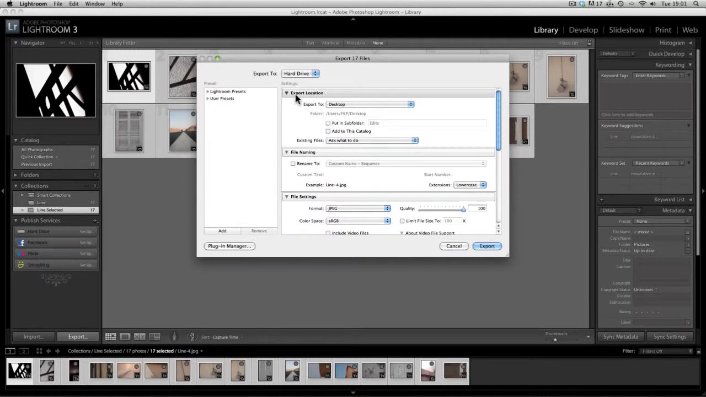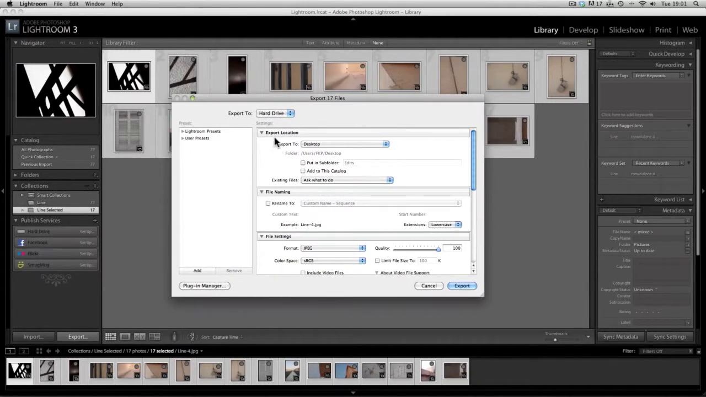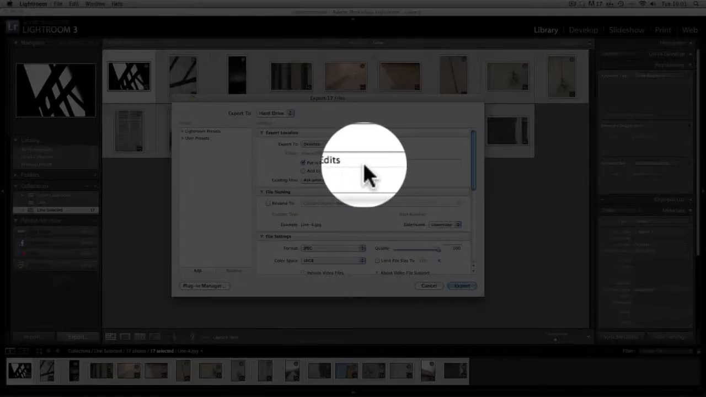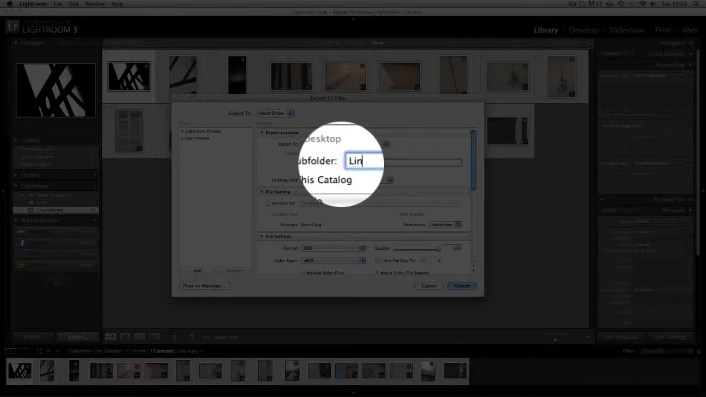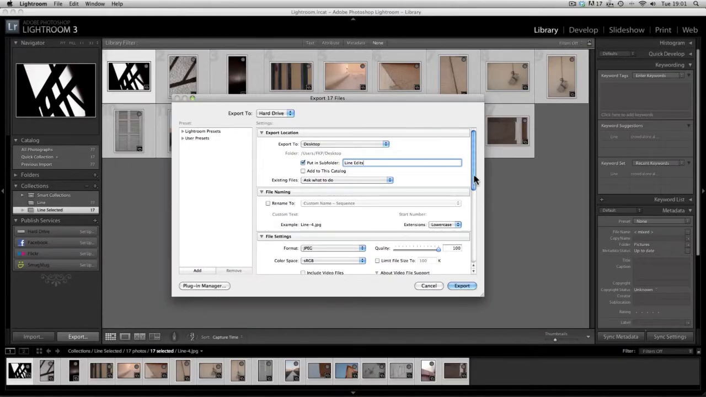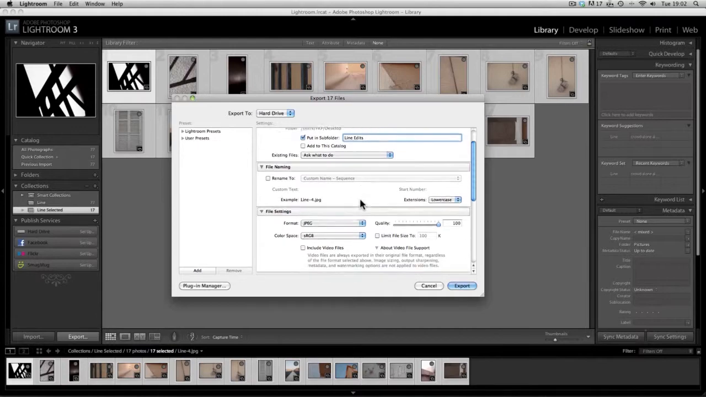We then tell the Lightroom program where we want to export the pictures. So for this, I'm going to put them on the desktop, and I'm actually going to put them in a subfolder, and I'm going to call this Line Edits. Renaming your folders in relation to your project titles, again, is going to really save you a lot of hassle later on. Existing files, ask what to do. I'm just going to leave that as it is. Rename, don't want to rename anything.